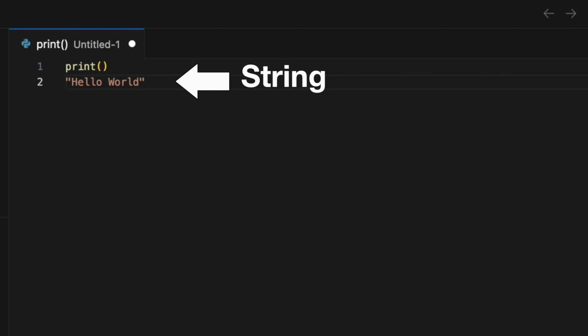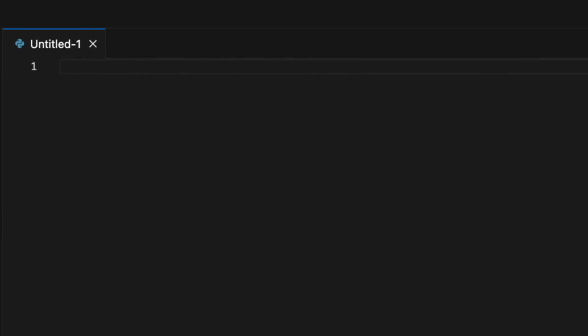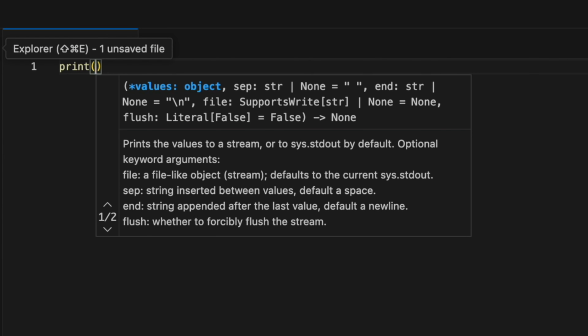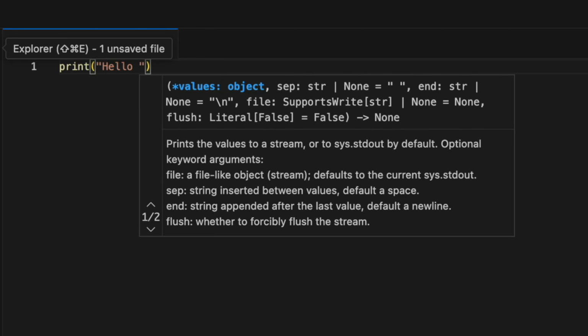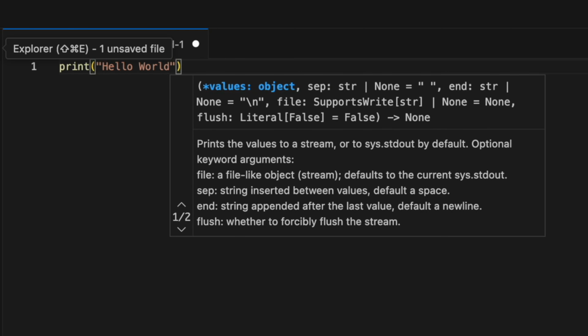This one is called a string. To keep it simple, it's just text. We can use this together by putting the string inside the two parentheses of the function, and with that we will be able to display information.